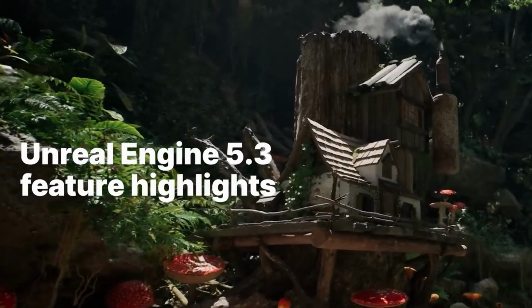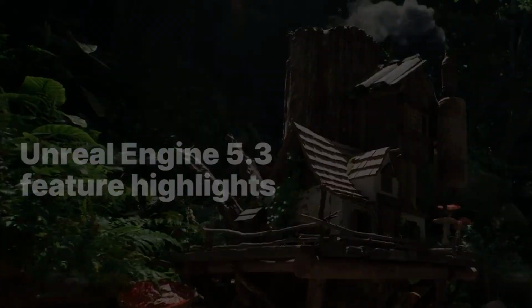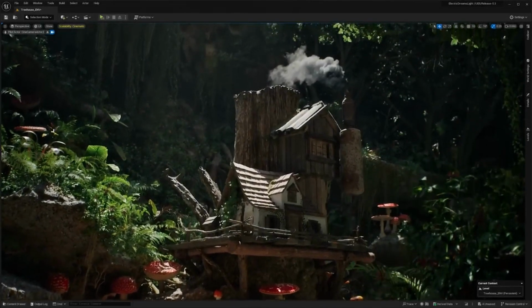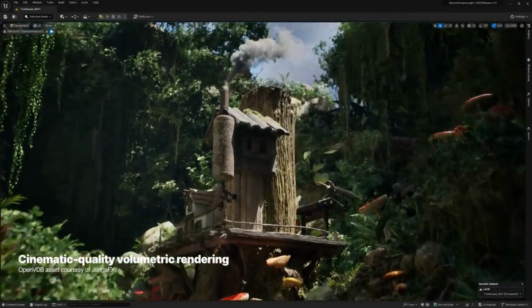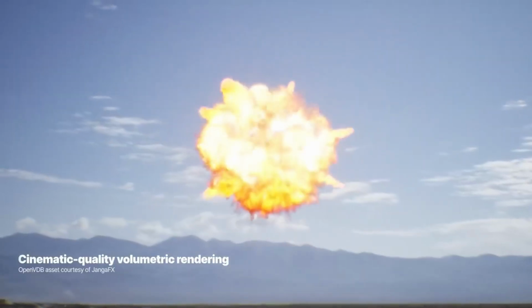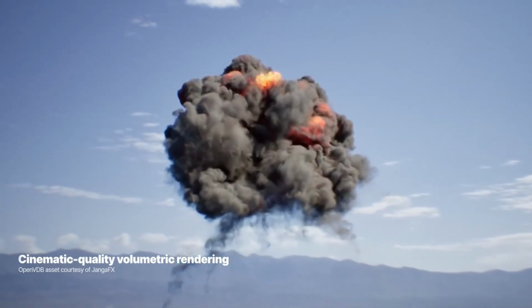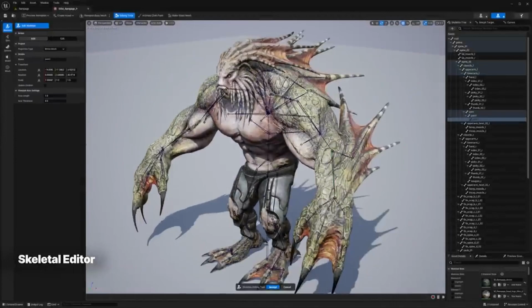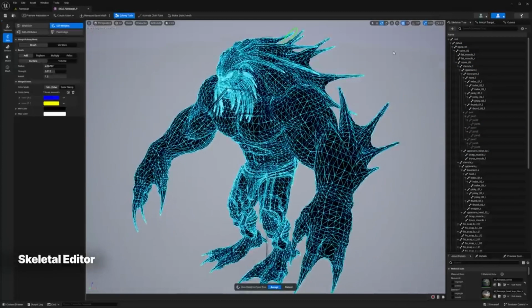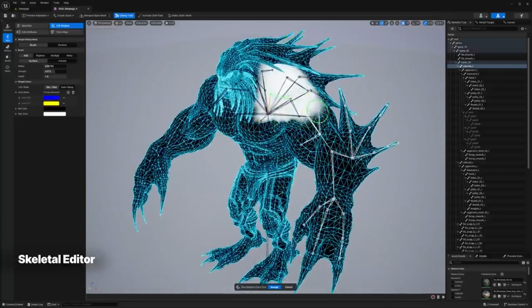Unreal Engine 5.3 brings wide-ranging improvements to existing core UE5 features. With sparse volume textures, you can store and play back baked simulation data for volumetric effects such as smoke and fire. Next up, an experimental new skeletal editor provides you with a variety of tools for working with your skeletal meshes, including the ability to paint skin weights.